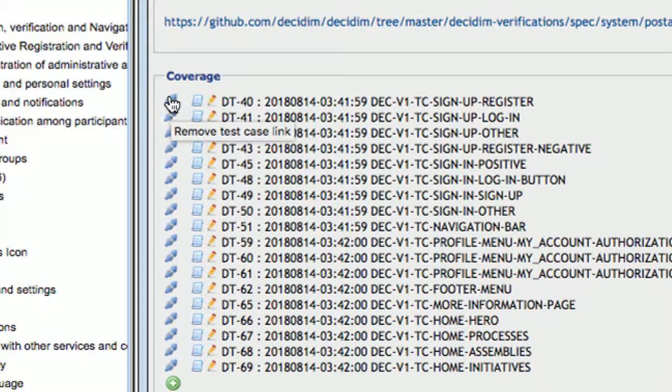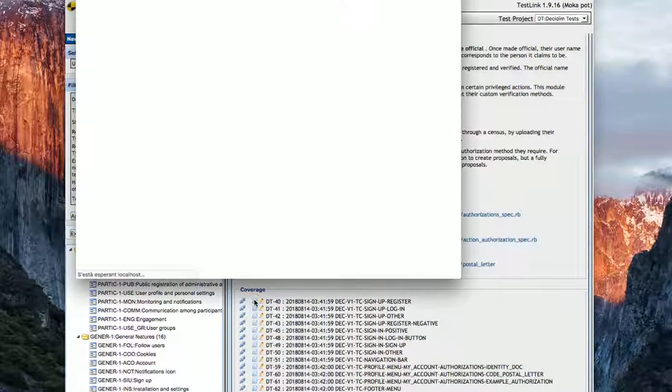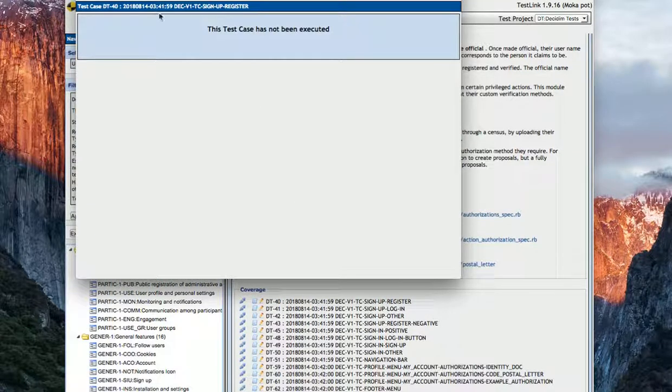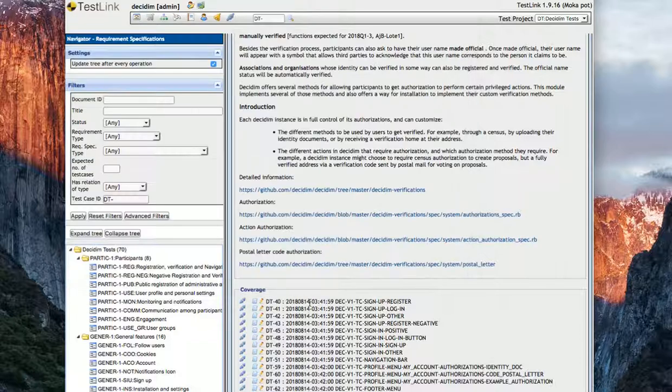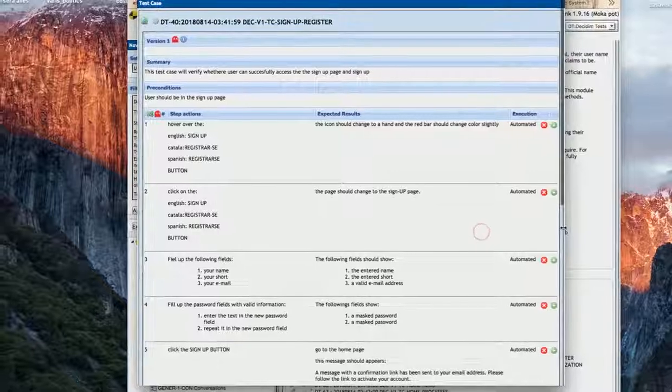If we have more test cases, we can remove them just by clicking here, or we can also take a look at the history of the execution of this test case. Now we'll see nothing because we didn't execute anything at all. But usually we will have the history of these executions. And then the last icon, this pencil, will show us the whole test case. So we can edit it and take a look at how it looks and what we need.